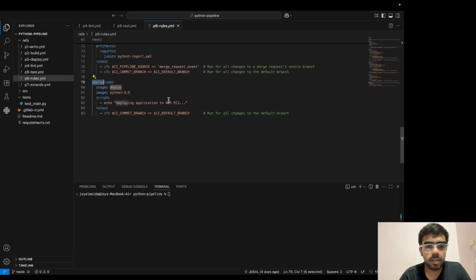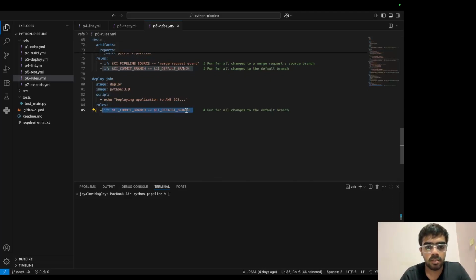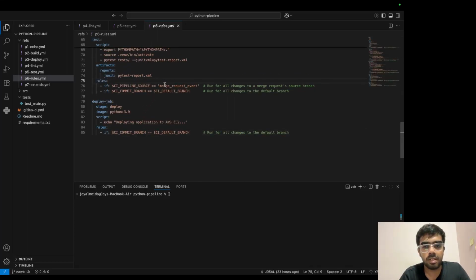Unlike other jobs, we don't want a deploy job to run on every merge request that is created. We want our deploy job to be run only when there is a change in our main branch. That is, a merge request is merged, or changes are made to the main or the master branch. So that is why there is only one rule here, which says run only for changes made to the master or the main branch, and here it will run in two occurrences. So I hope it's clear.